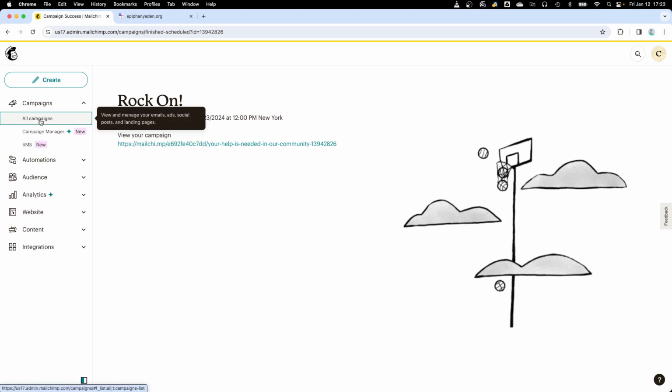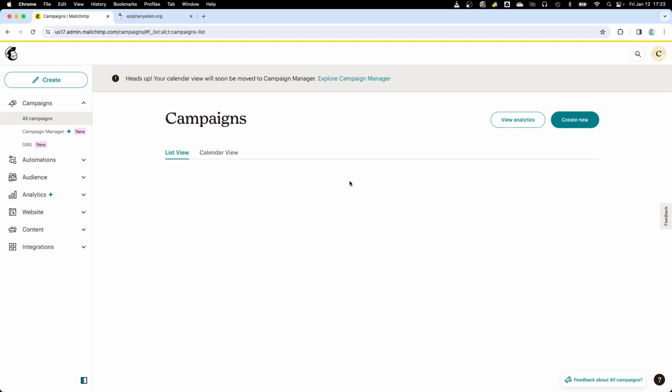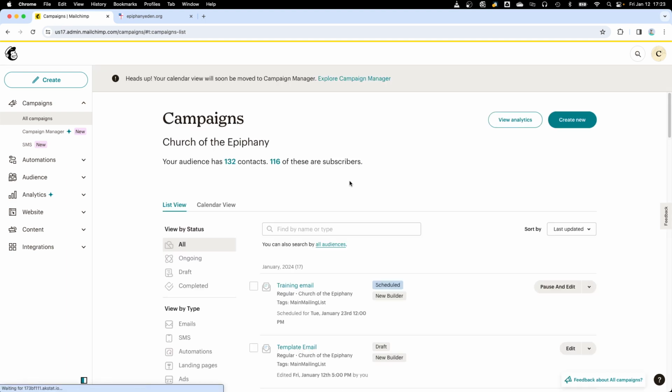Now I'm going to come back over here, click on all campaigns. And you'll see that the original template email that was created for you earlier is still there, right? To use next time, to copy it, to replicate it. But here is the email that we just created, training email. You can see that it is scheduled. There's the date and time that it's scheduled for.